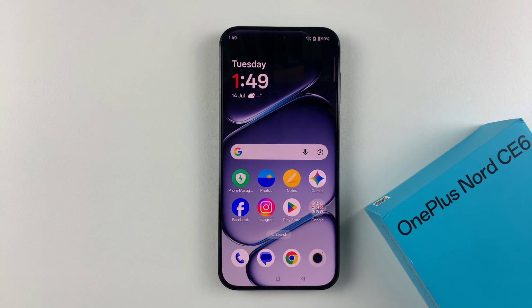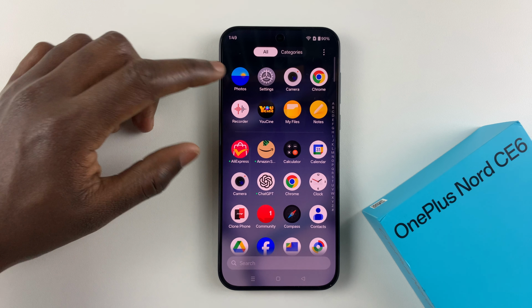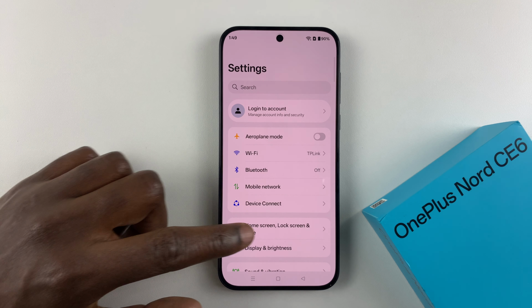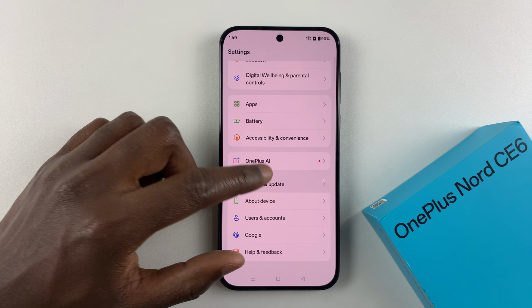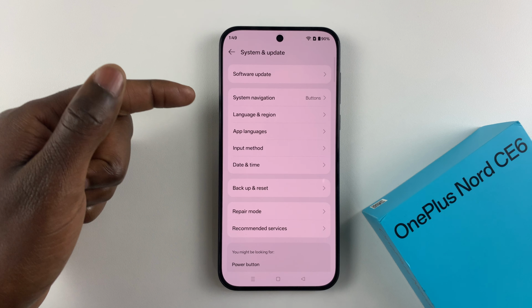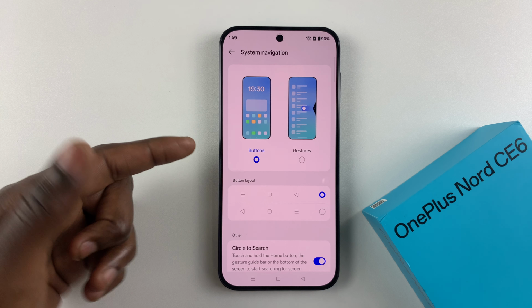In this video, let me show you how to switch between the navigation buttons and gestures on your OnePlus Nord CE6 or CE6 5G. So if you prefer using gestures instead of buttons or vice versa, all you have to do is go into settings, and then under settings you want to scroll down and find system and update. Tap on that, and then here you should see system navigation. Tap on that.